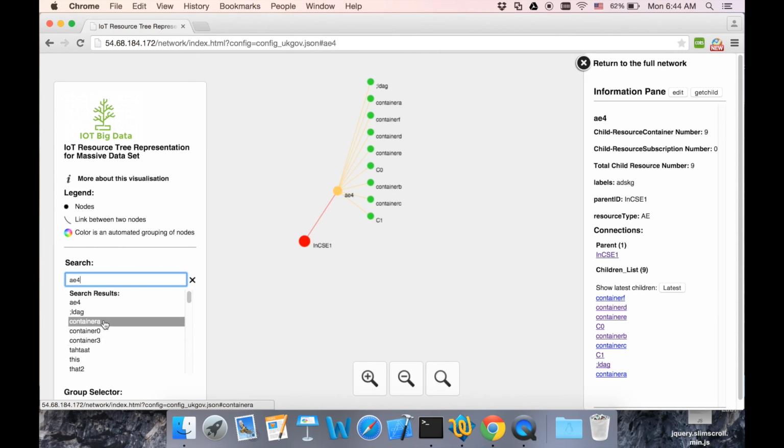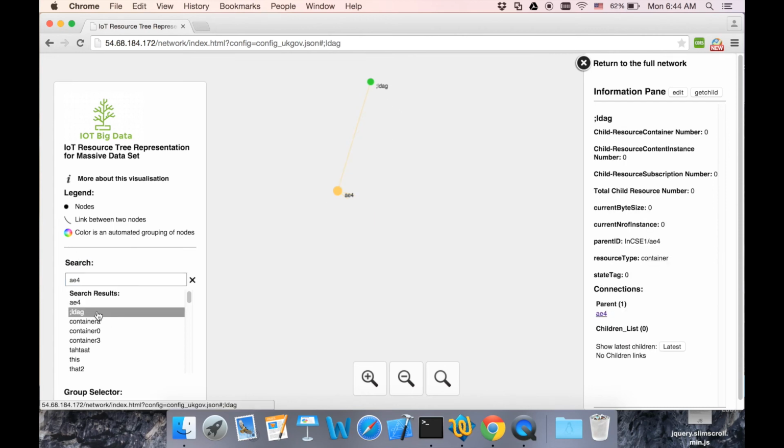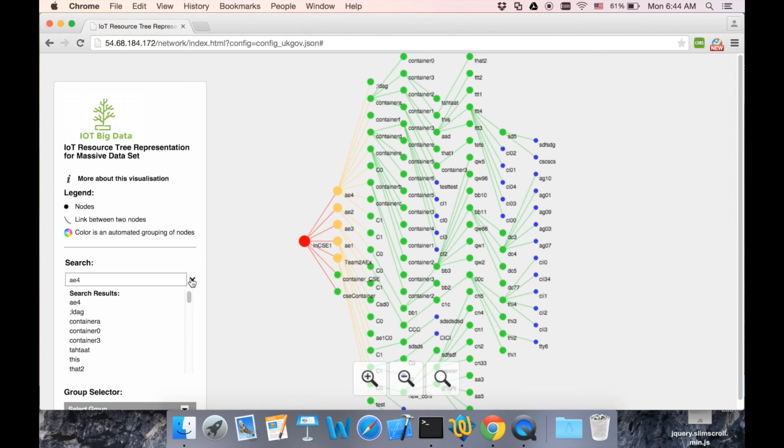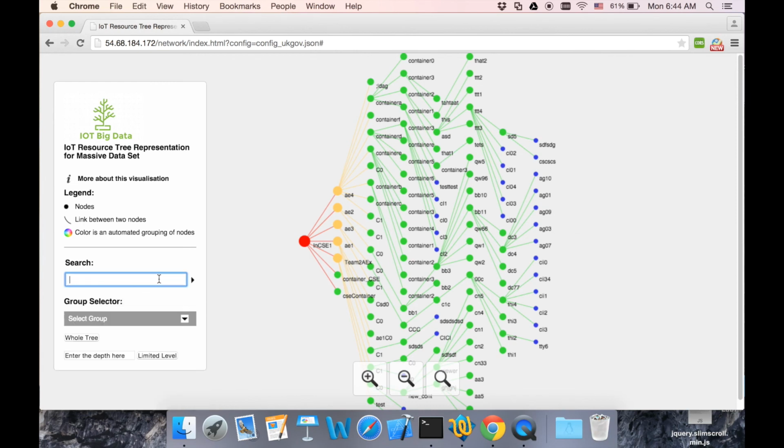Why these are showing is that the search bar not only searches the name of the node, but also the attributes of the node. Why it's getting back this container is because its parent ID contains AE4, this string. So this is searching so that it can narrow it down.